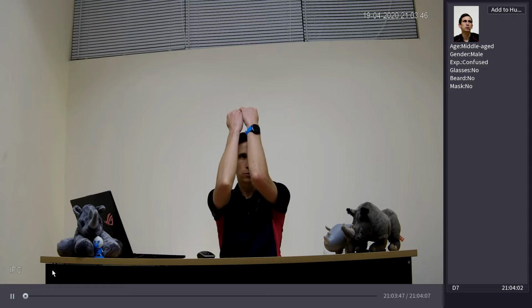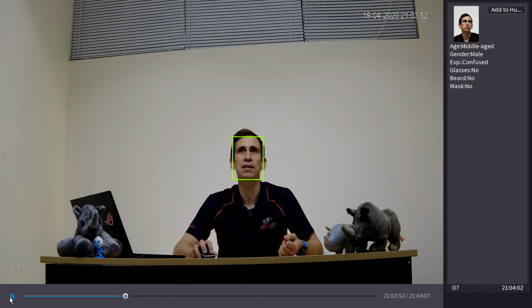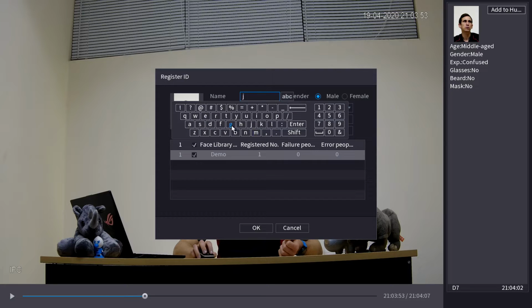So I'm going to double click on me, and now you'll be able to see, this is the face detection function obviously. And you'll see the video of me covering my face up and then waiting for it to come back. But I'm not so interested in that. I'm going to pause that, and I'm going to select add to human face database up the top here. And what I can do now is select the face database that I'm interested in. So I'm going to add myself to the demo face database, and I'm going to call myself Jeff.